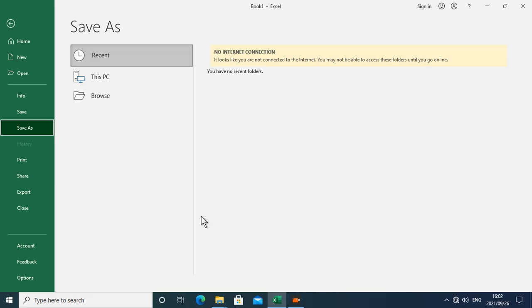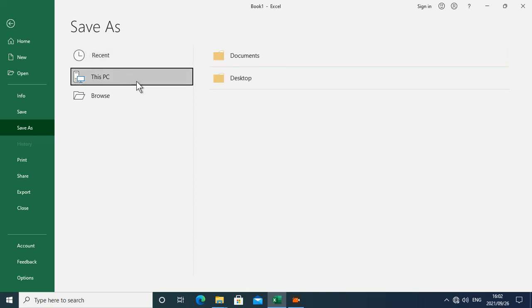So now that we are in the Save As dialog box, or the Save As options box, you can browse to find the location where you want. If you click on Recent, it's going to take you to the recent folders that you had open, but it says you have no recent folders. It means we haven't saved any file in any folder using this method yet. That is why it's saying you have no recent folder.